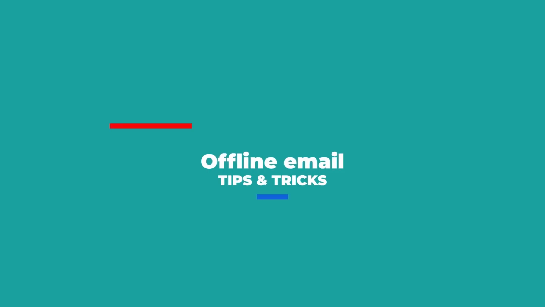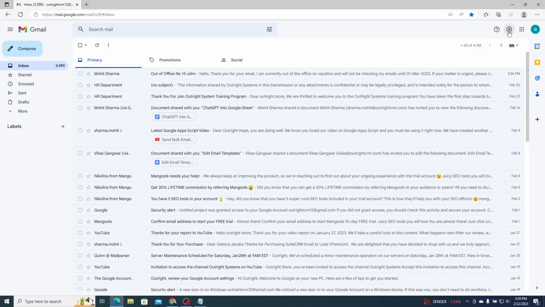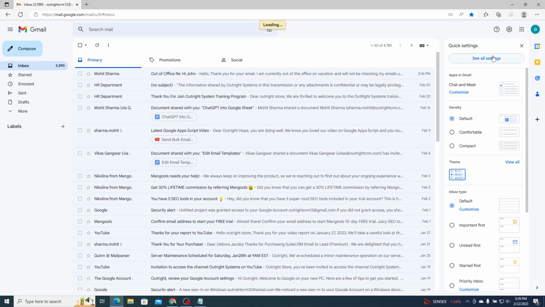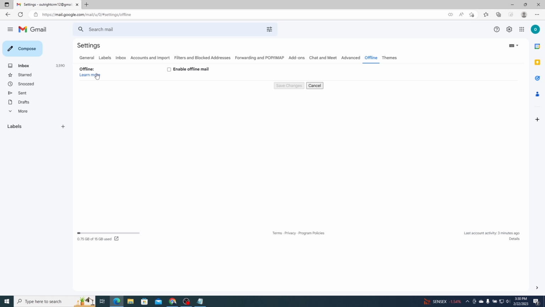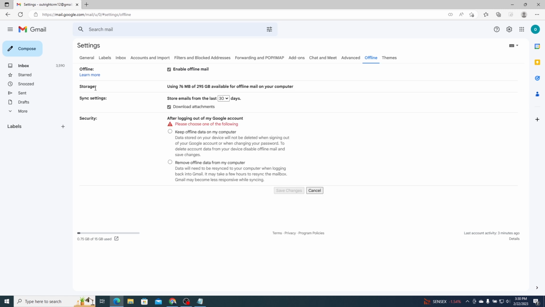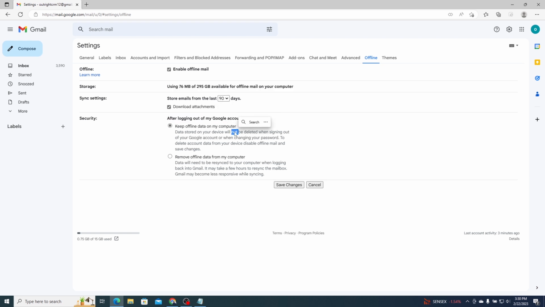The next feature is offline email. To use it, go to See All Settings. From the top navigation, select the offline option. Checkmark the option called Enable Offline Email. After that, you'll get to see the available storage for offline mail on computer. Choose the retention period for your emails. Then choose what to do with emails after you log out from the Google account. Once done, click on the Save Changes button.